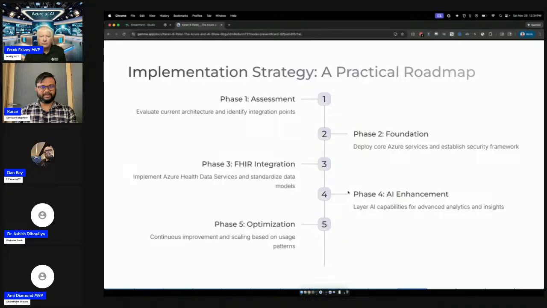They can evaluate their current architecture and identify what different blocks they can create from their current monolithic service. They can try to extract away individual services into Azure services. That's phase two.